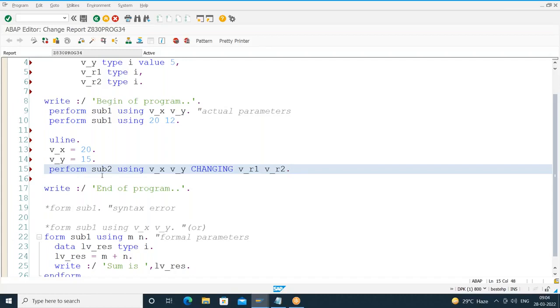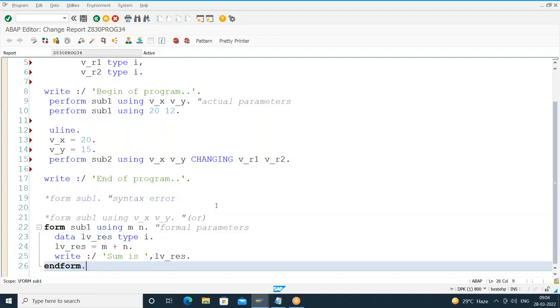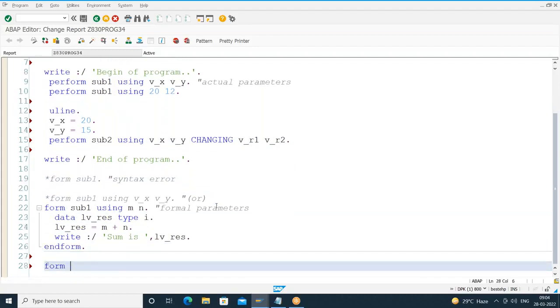What is the understanding here? USING is a keyword for passing the parameters to the subroutine. CHANGING is a keyword to return the values from the subroutine. Let me define the subroutine. FORM sub2. Overall, how many formal parameters do you have to take? Four, because we have four actual parameters, so I should have four formal parameters. The number of formal parameters always depends upon the number of actual parameters.